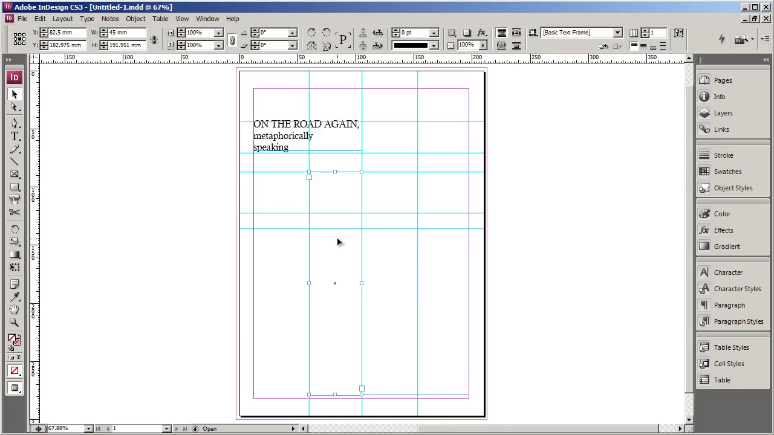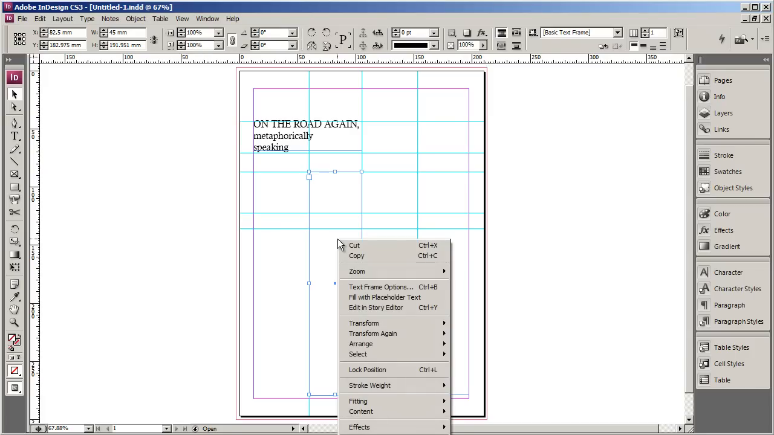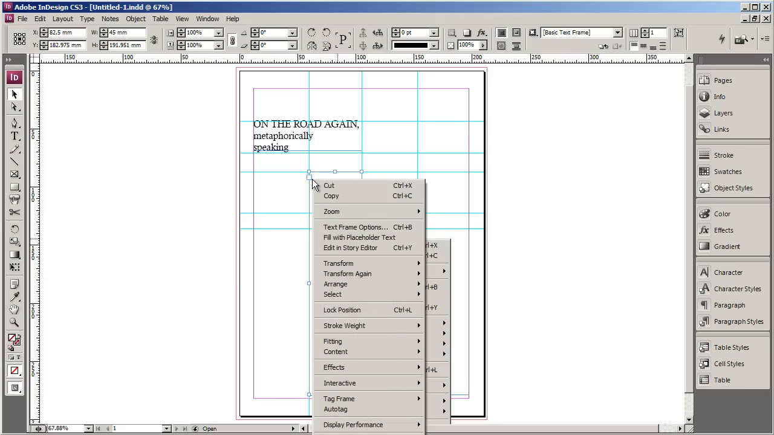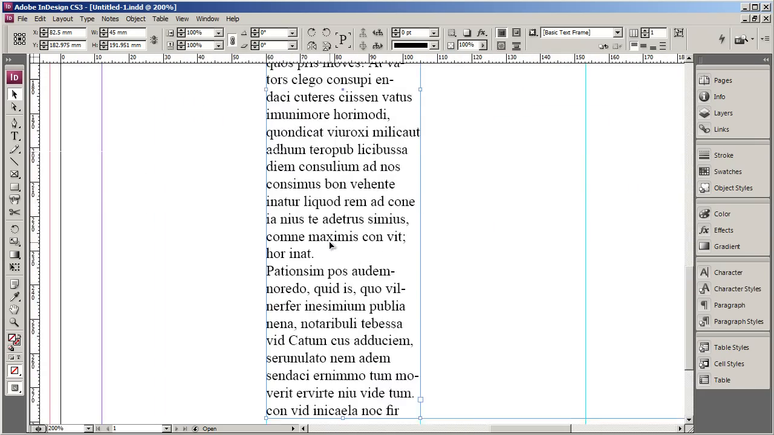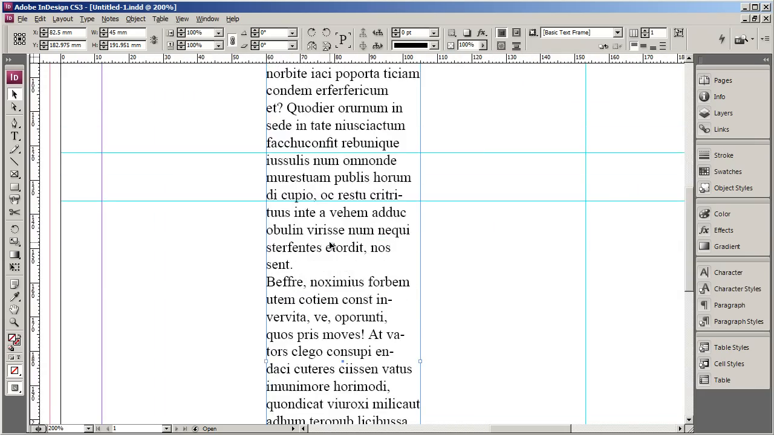1, 2, 3. And I'm going to put what's called placeholder text in this first one so I can play with the formatting and the typeface and all those things, and so I can show you. So if you'd like to put placeholder text in a text box, just right click in your text box, find fill with placeholder text, and you can see now filled it with bits of scrap Latin.